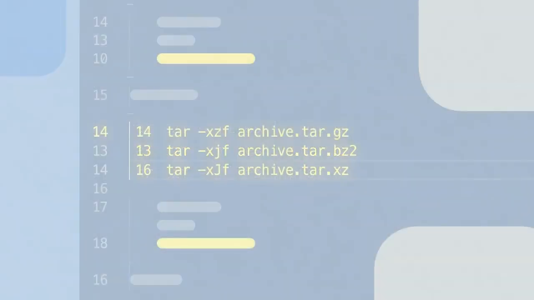Now the three compressor flags and their matching extract flags. The c is replaced by x for extract. The z corresponds to gzip, the j to bzip2, and the capital J to xz. So the same pipeline logic runs in reverse. Gzip, bzip2, or xz decompresses the stream, and tar pulls files back out of it. Many modern versions of tar even auto-detect which compressor was used, so you can often just use x with the file, and let it figure out the rest.